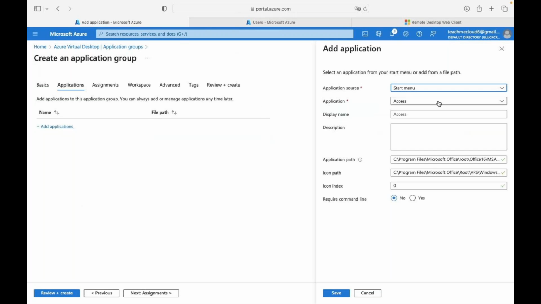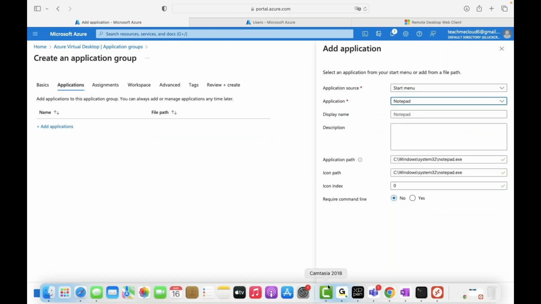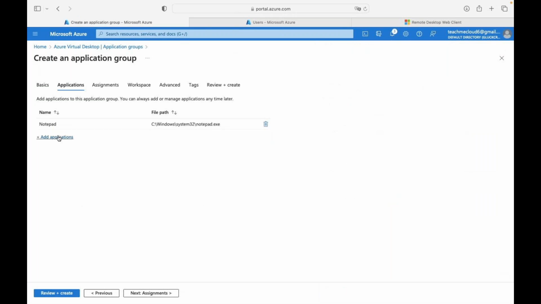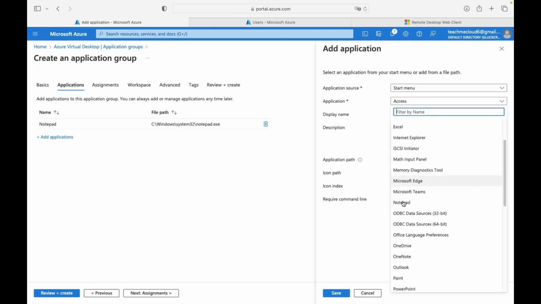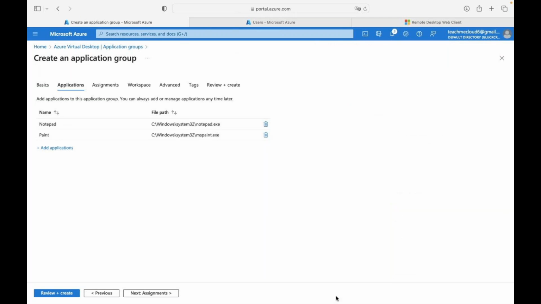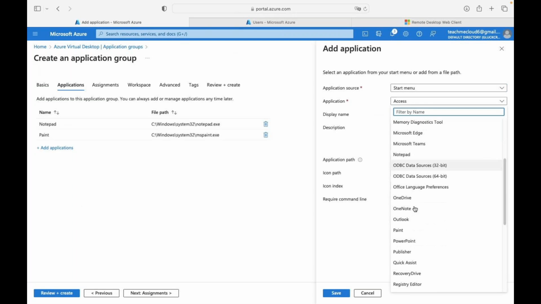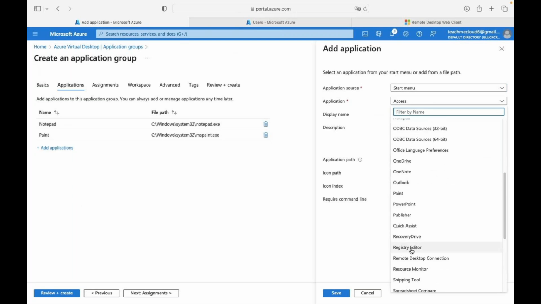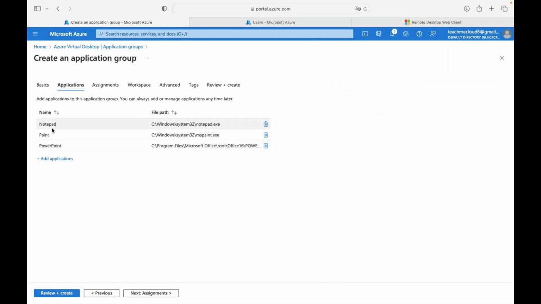How many applications you wanted to provide? As we have a list of applications, just click here. I wanted to provide access to Notepad. Save it, click add again. The other application I wanted to assign is MS Paint, like this. And let me provide access to one more option, PowerPoint. So how many applications do we want to share? Notepad, Paint, and PowerPoint. No need to do anything.